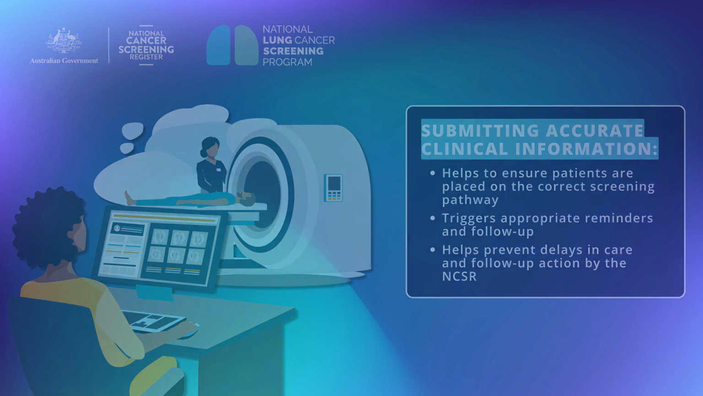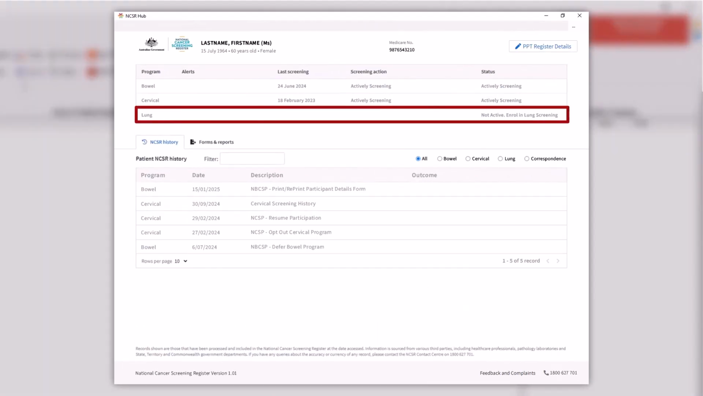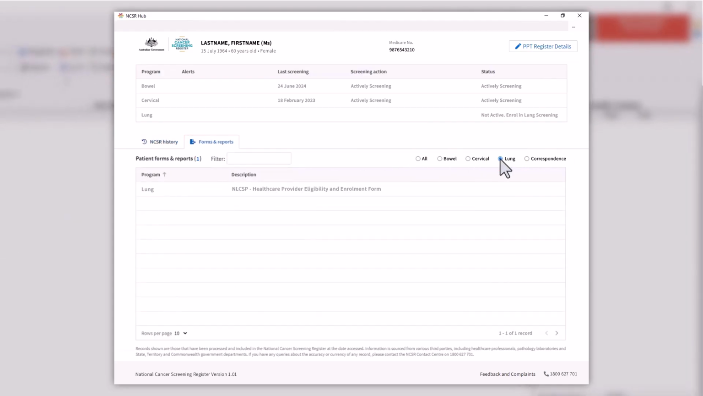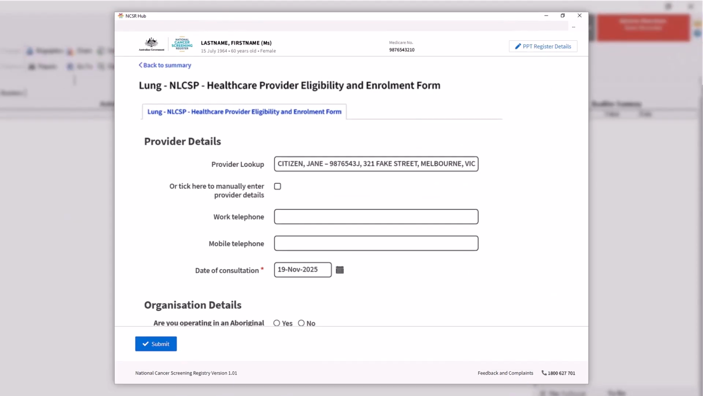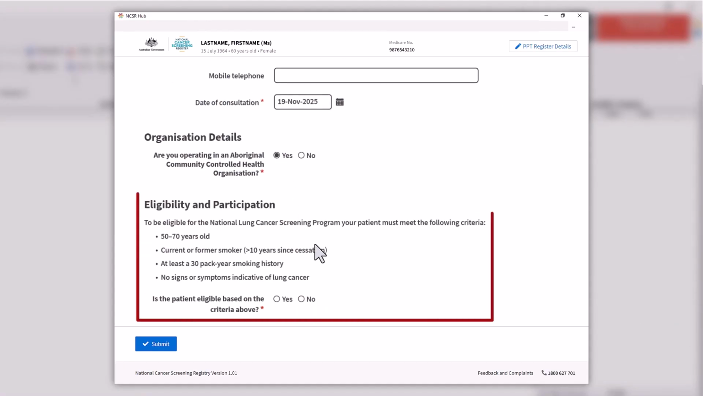In some cases, the NCSR's follow-up team may contact you if a patient has a high-risk result but no clinical action has been recorded. The eligibility and enrolment form can be accessed when you search for a patient who is aged between 50 and 70. If the patient is not already enrolled in the program, you'll see a prompt to enrol in lung cancer screening. This form is used to assess your patient's eligibility for lung cancer screening and to formally enrol them in the program. Once enrolled, and if suitable for low-dose CT, patients can be referred for a scan.